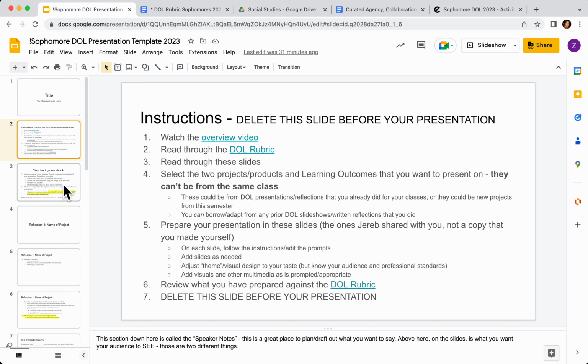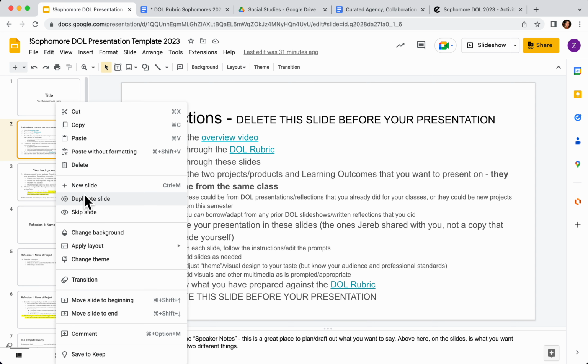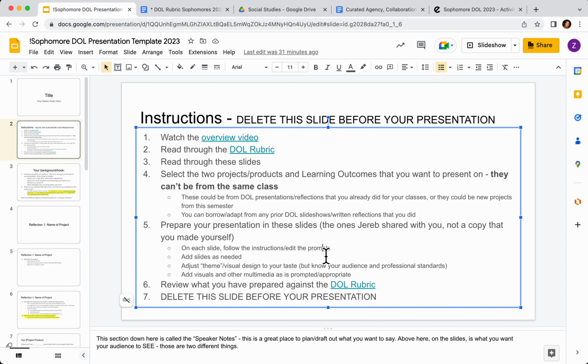On a given slide, you can right click on it and duplicate slide, and then you got 2 slides to work with to get the work done. You can adjust the theme or visual design of these slides to your taste. I gave you guys a blank slate design-wise, just white with black and gray text. Adjust it to your taste and your personality, but also know your audience and know professional standards and know your audience's perception of what professional standards are, and play it safe. Okay. Don't go too far out there.